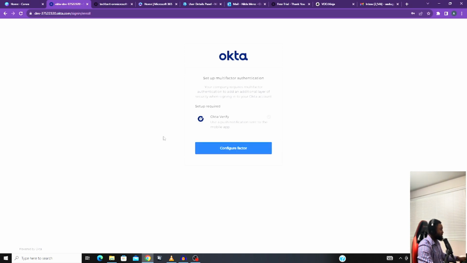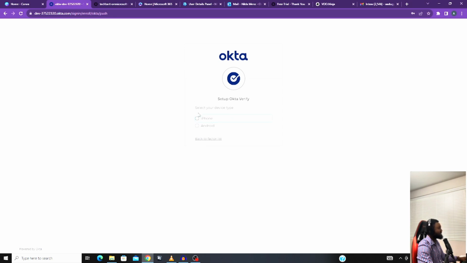Okay, so now this is what I'm talking about. You see that in the rule I said the first time that a user is going to sign in, so this is going to be her first time signing in. So use push notification sent to the mobile app. So I'm going to use this configure factor. Now you see that it's asking me to select your device. So it's going to be Android or iPhone. I'll pick Android. If I'm using Android, it says I should download the Okta Verify app from the App Store. So that is what I'm going to do.